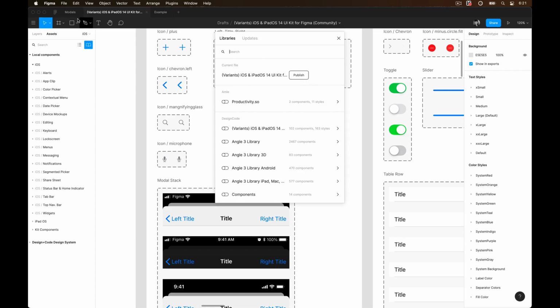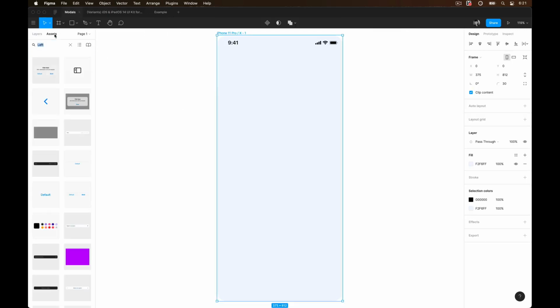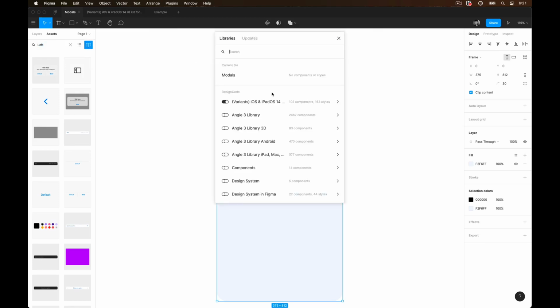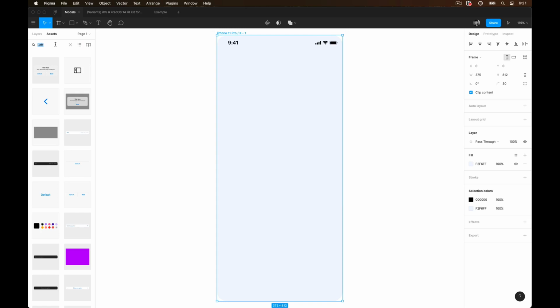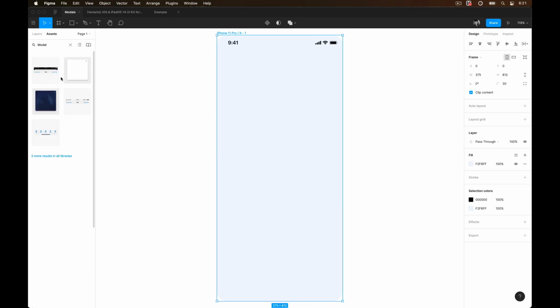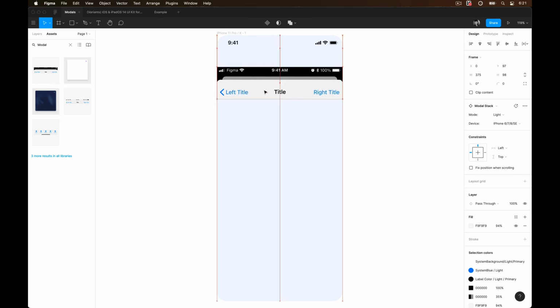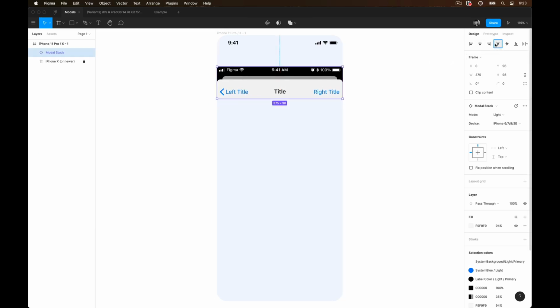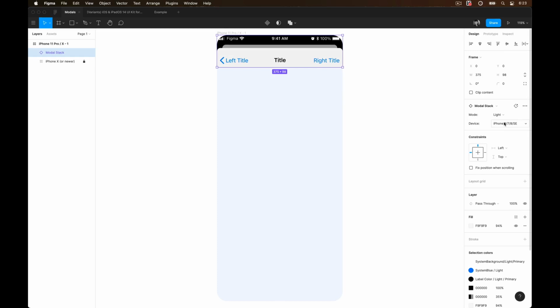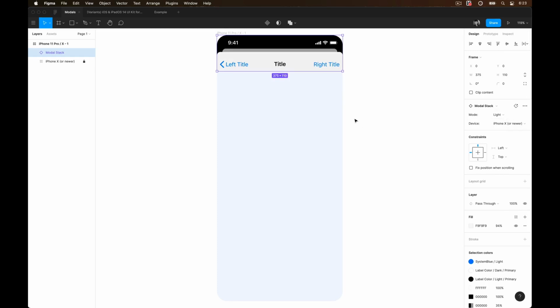Once you have published this, head over to your file and switch to the Assets tab and open the catalog. And here you can enable the iOS UI kit. Once you have enabled this, you can simply search for modal. And here you'll have this. All you have to do is simply drag and drop it and you'll have your modal. Now let's align this to the top of the frame, and using instances, I'm going to switch this to the iPhone 10. I'm going to edit this a little bit so I can match it to my app style.